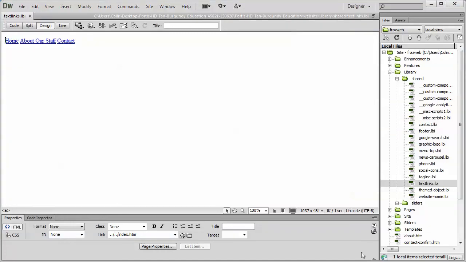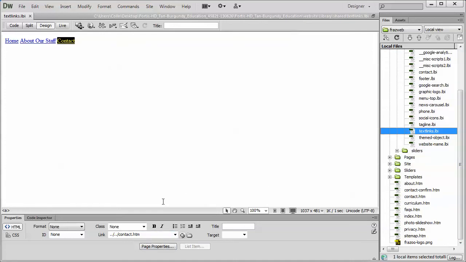Jumping into Dreamweaver, if we go into our library shared folder and open up the textlinks.lbi page, all we see here is three simple links: home, about our staff, and contact. In this particular example, this text is linked to a page using the linking tool down here, and it also includes the Font Awesome icon. So to remove a link, just select a button, for example home, select the A tag, press delete on your keyboard, and it's gone.